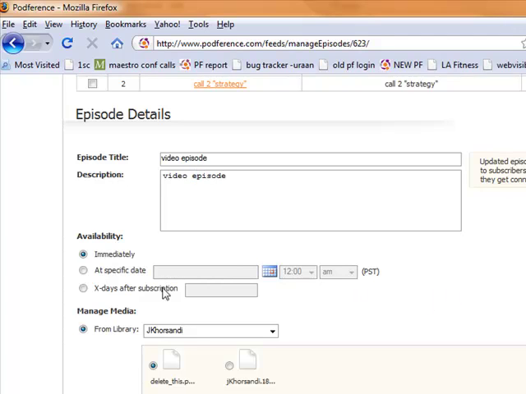And I have three choices here. I can make it available immediately. I can make it available at a specific date and time. So let's say you had a conference call on a Tuesday at 2 o'clock. You can make that available Tuesday at 4 o'clock. So it's a great follow-up to your conference call. Or I can make this available after X amount of days after subscription.